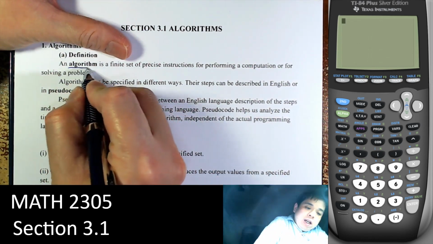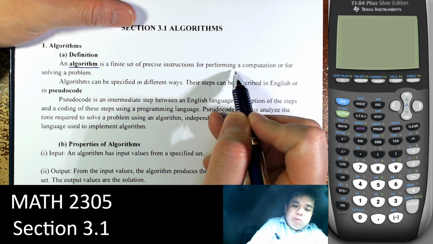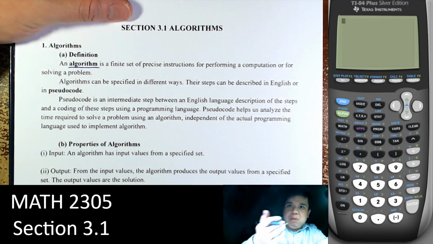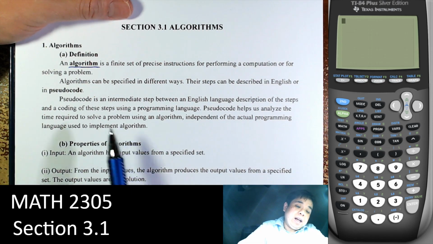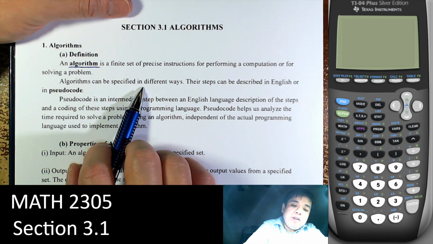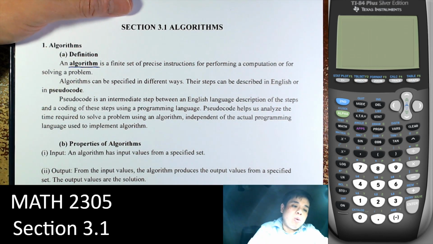An algorithm is a set of precise instructions for performing a computation or solving a problem. So in general, it may be solving a problem, not just for computers and others. An algorithm can be specified in different ways. Of course, you can describe how to do some things, or we do that in a computer.